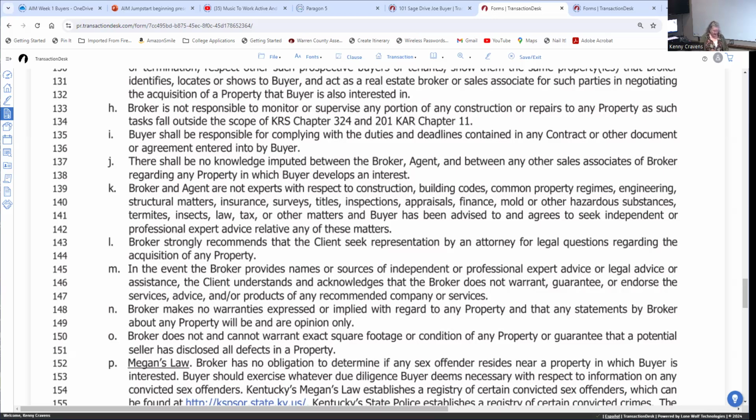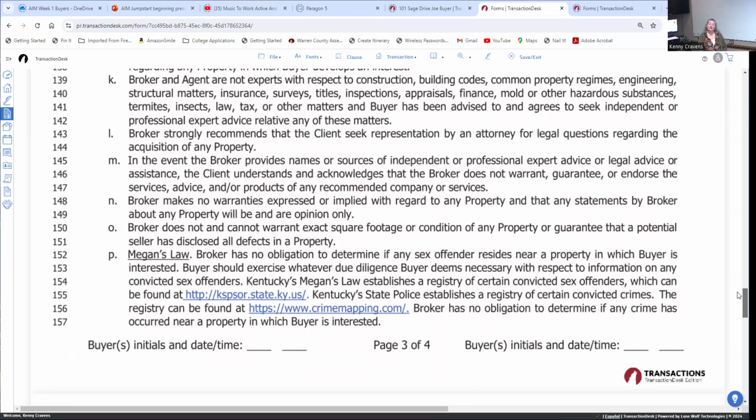152, P, Megan's Law. The broker has no obligation to determine if any sex offender resides near a property in which the buyer is interested. The buyer should exercise whatever due diligence. Slide that down a little.